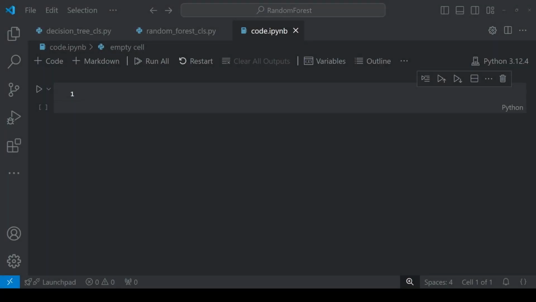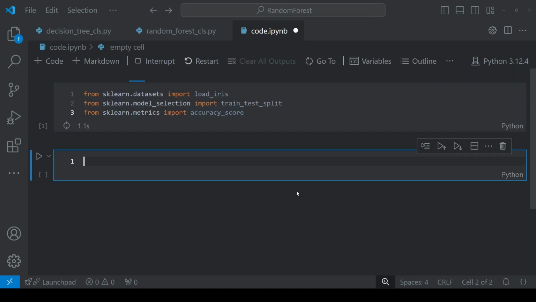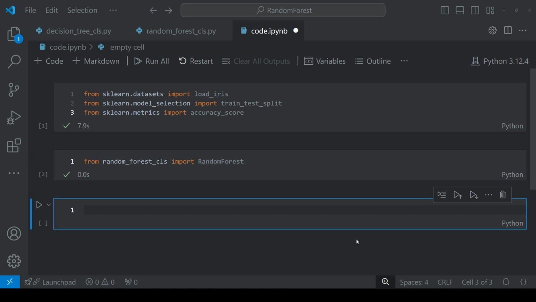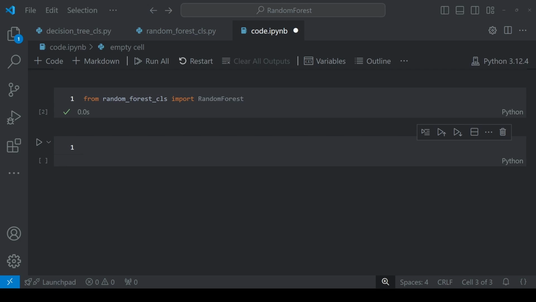Now it's time to test our model. First, we import a few additional components from the sklearn library. We'll use the Iris dataset, which is popular in machine learning examples. We'll split our data into training and test sets and also measure the accuracy of our model using accuracy score. We import our random forest class, which we created earlier. Now we can use it to train a model on the Iris dataset and see how well it performs.